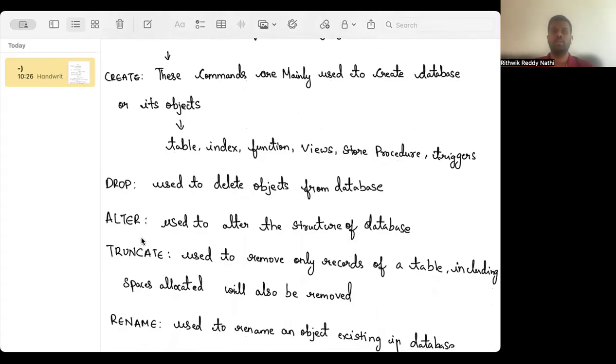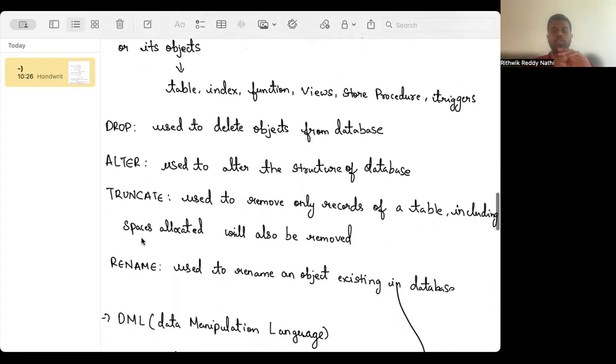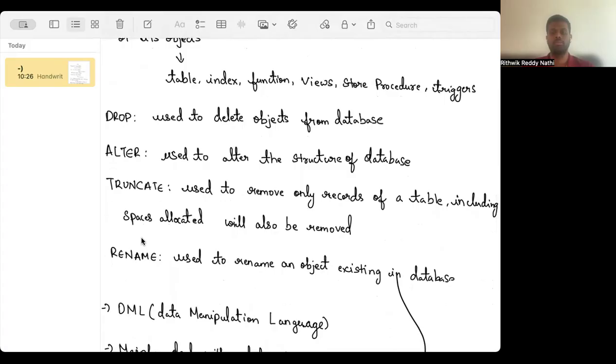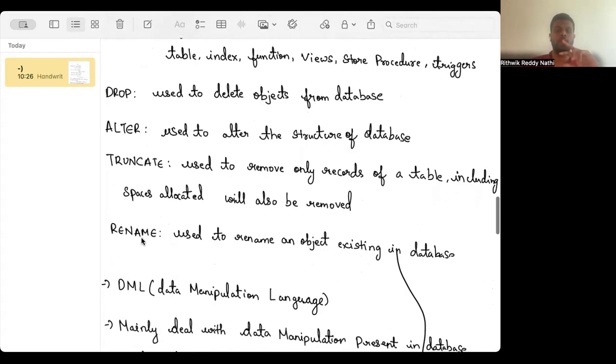And truncate is very different from drop. Drop removes the records and the structure. Truncate removes only the records, not the structure, just the records in the table, so the structure remains the same, and the memory that is allocated also gets deleted. So it works like that.